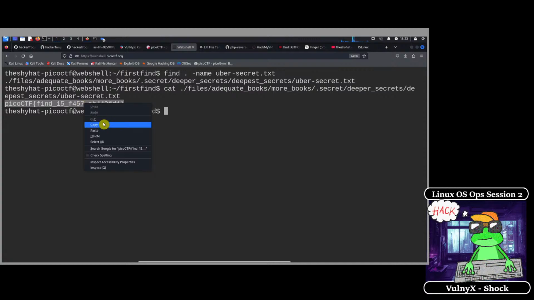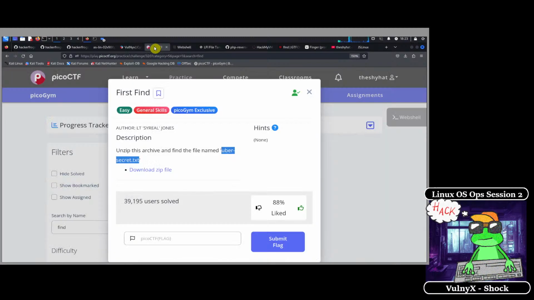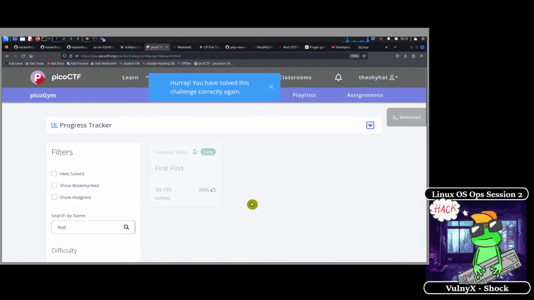right-click and select Copy, and then go over to the picoCTF challenge page. In the challenge page at the bottom, there's the flag submission field right here. Click into that, and then you can use the Control-V keyboard shortcut to paste in the flag. You can also right-click and select Paste to paste in the flag, and then click on Submit Flag, and then we're finished.